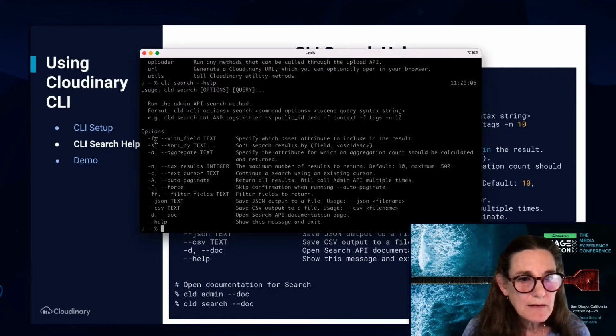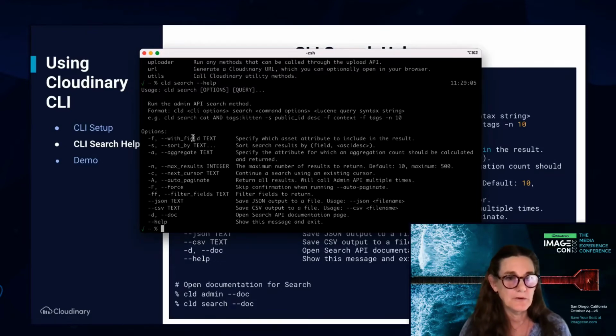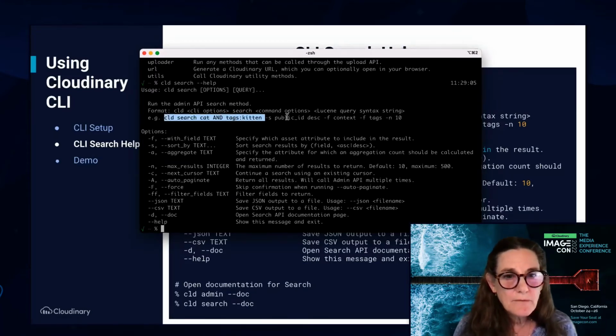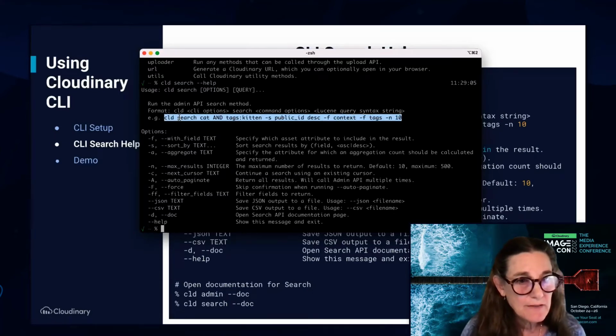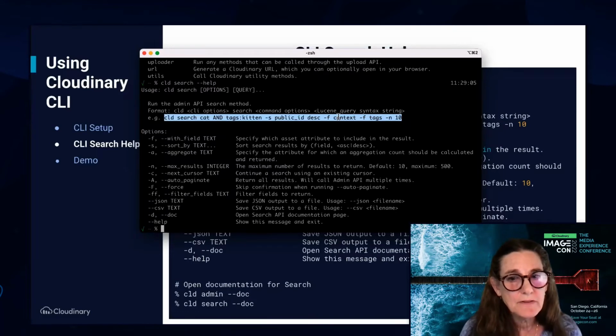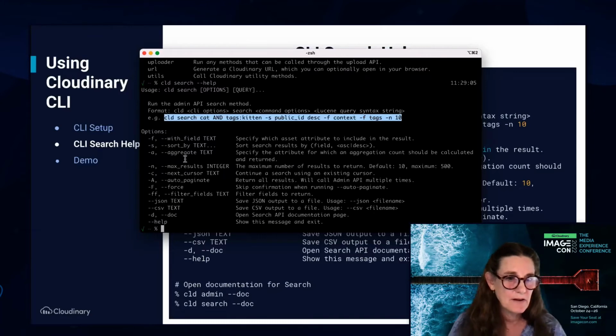So we get all of these options. For example, where Jen was saying with field in the parameter, it's -f in the CLI, and sort by is -s. Here we can see an example that does a search for cat, with tags kitten, sorting by public ID in descending order. Then it's with field context, with field tags, and max results 10. So that's how you can interpret that.